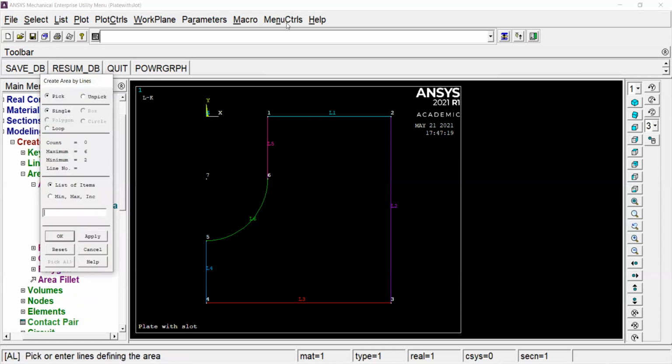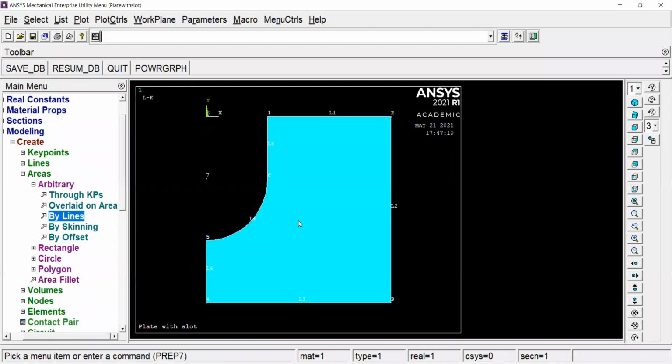Now we will select all of our lines. So we'll just pick all of our lines. Once we've done that, we can click OK. You should now have a teal blue area showing on your screen. Everybody got that? Yes, sir. Okay, good.